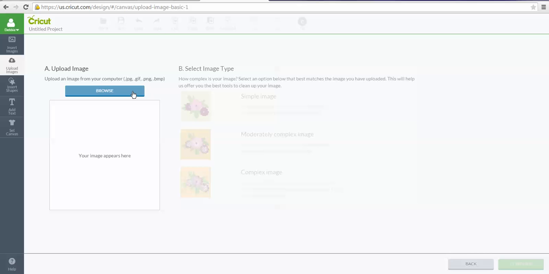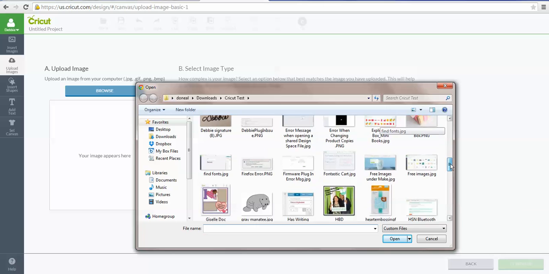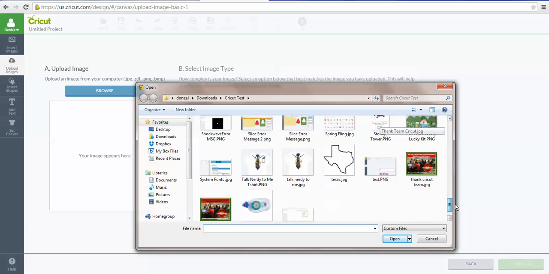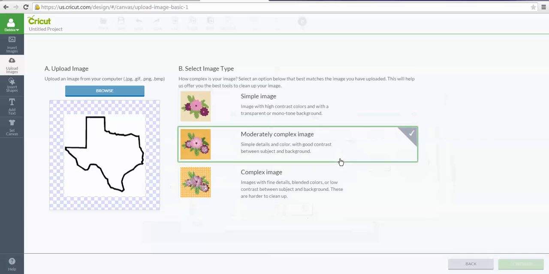And then you'll come up to the screen where it says upload an image from your computer. I've already uploaded my image from the internet. And now I'm going to do Browse, scroll down, and find my Texas shape. And there it is, Texas JPEG. So I'm going to click on that.